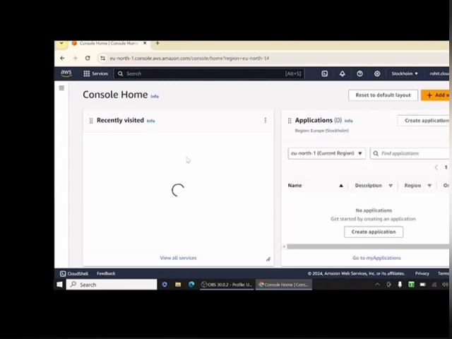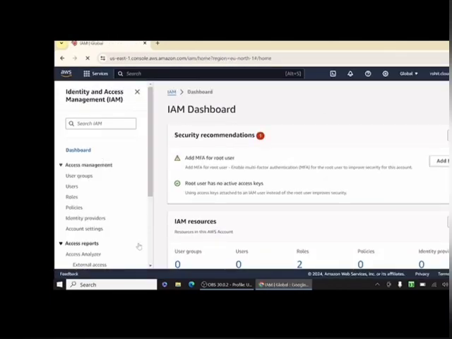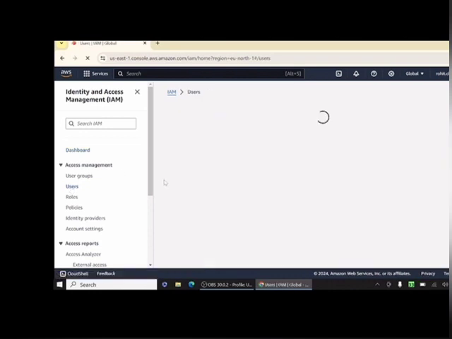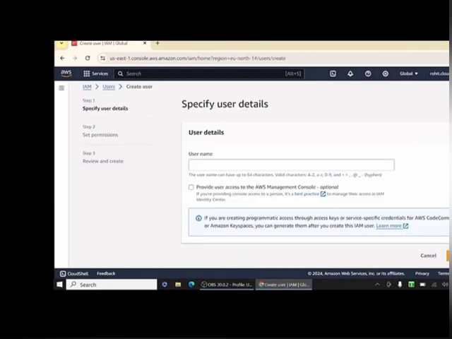IAM stands for Identity and Access Management. From IAM, I am going to create an IAM user, who can access the account from wherever in the world for cloud development. After selecting IAM, we select Users under access management, and then we are going to create a user, which is the yellow box. We are going to press that to create a user.